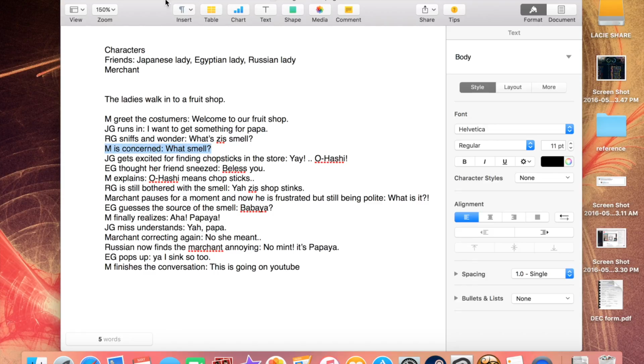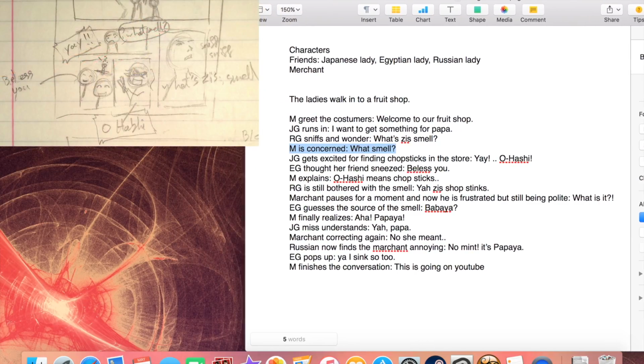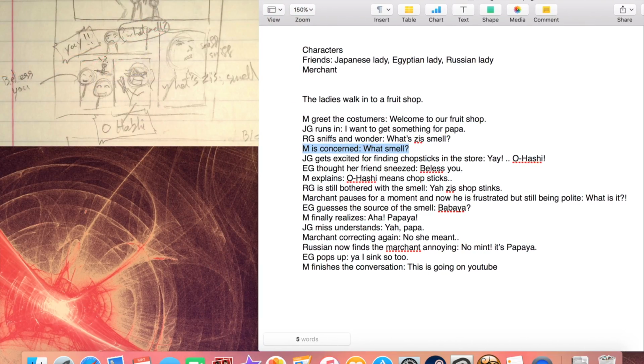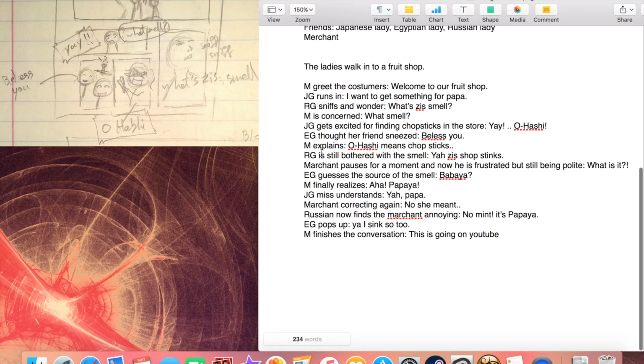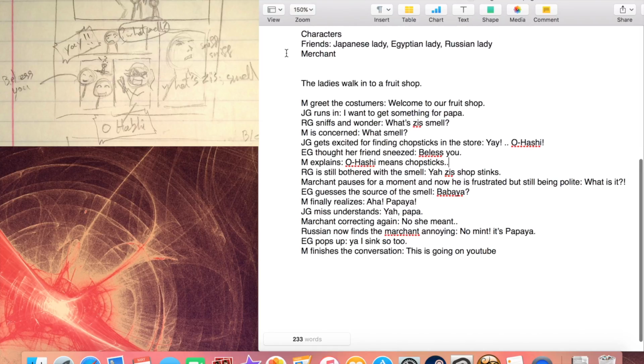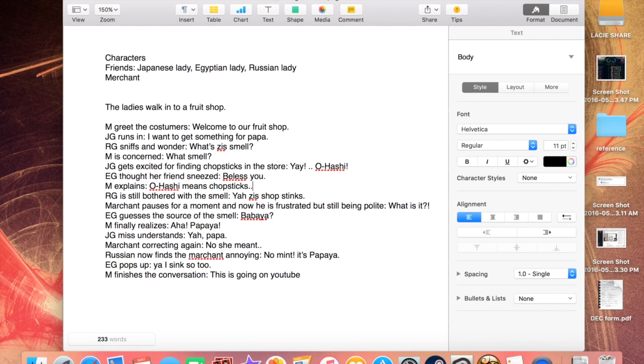What smell? Let me put this one here so I can put my draft sketch for you. So you can see in the draft sketch that the merchant says what smell, and now I have that look on his face. But here you cannot show it to the artist, so you put it down in words, right? For example, here when the merchant explains that hashi means chopsticks, and a lot of spelling mistakes. So anyway, this is what it's like to make a text.